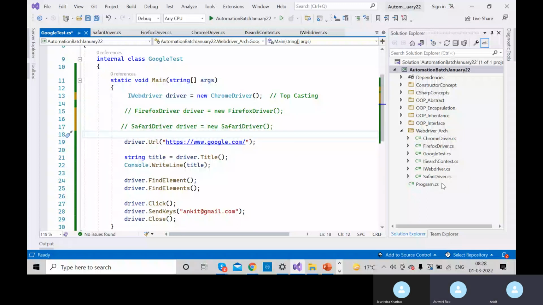Okay. So what we did: instead of writing ChromeDriver driver is equal to new ChromeDriver, we write IWebDriver instead of ChromeDriver. So now what is this driver? This is a parent interface. We can say a parent interface reference variable pointing to the ChromeDriver object, right? But the problem is still there. If I need to use the Firefox driver this time, then I need to write IWebDriver is equal to new FirefoxDriver. The problem is still there.